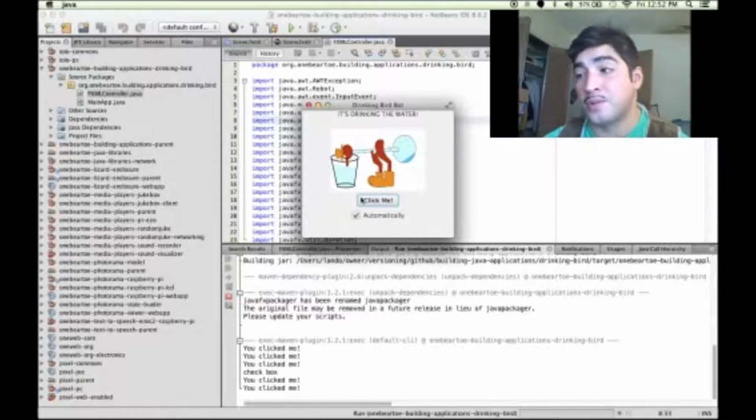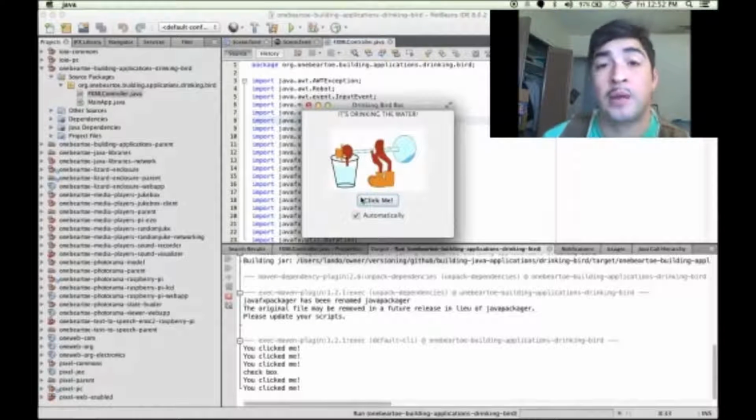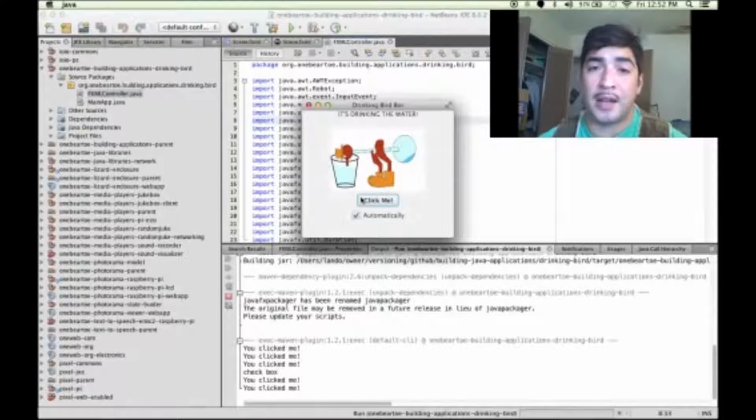Disclaimer: do not use this application in automatic mode while at work. It is very likely a violation of your company's security policy.